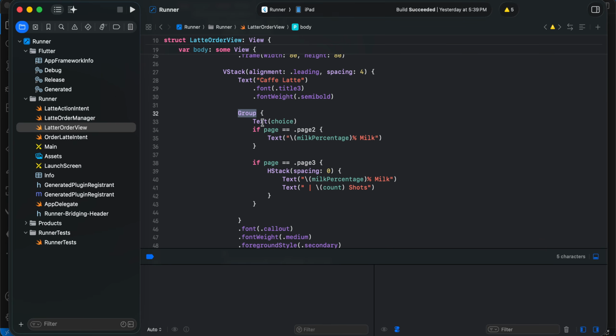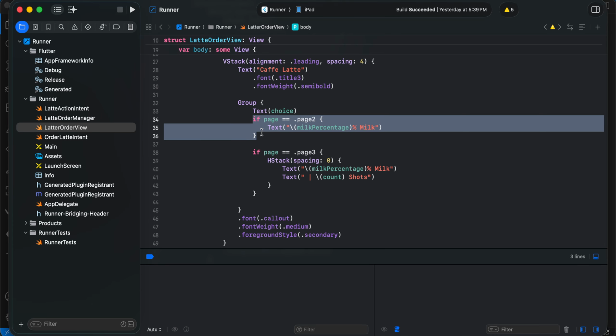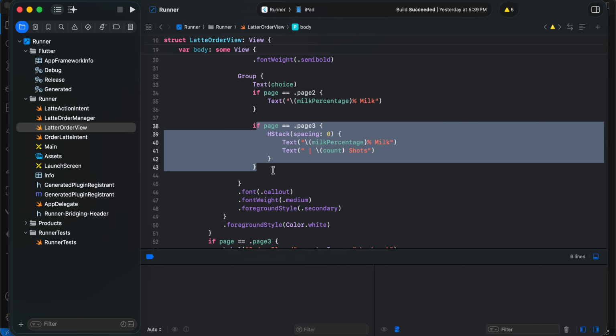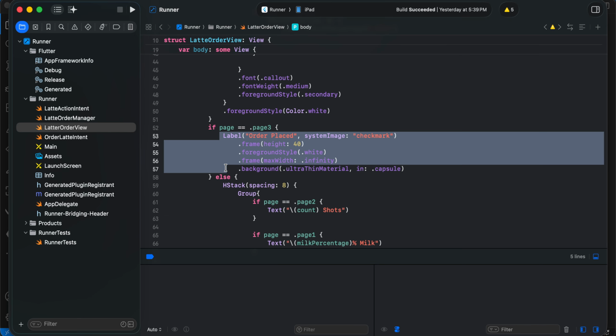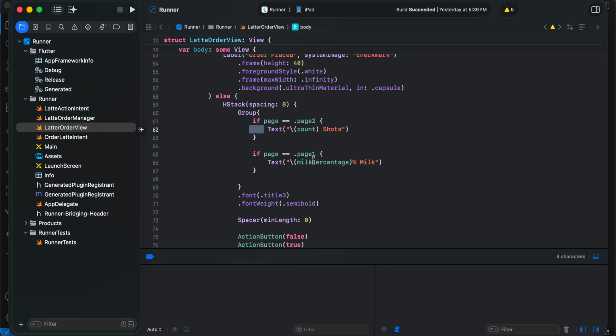Here is our group of text choice, and for now we are on page number 1, right? So this will not get displayed, ignore it. This will also not get displayed. We'll come to the else block. This will not get displayed. So we are on page number 1, so we'll display the milk percentage count.